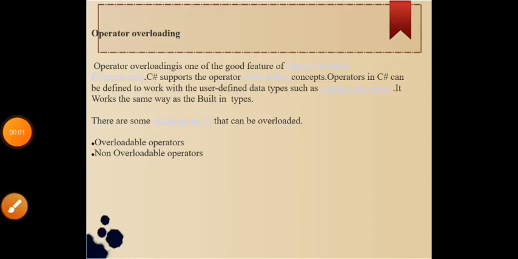Good afternoon, everyone. Today we'll be learning about the concept of operator overloading in C#. Operator overloading is when you use an operator within a method which does some operations, and then it is said to be the operator overloading concept.